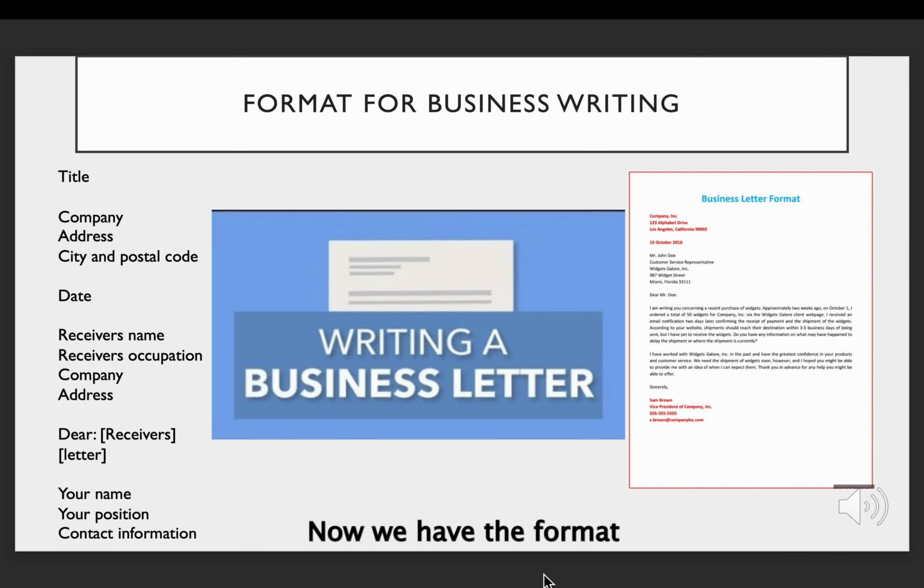Now we have the format of business writing. On the left here, I have it written out in that way. At the top, you want your title, and then your company, your address, your city and postal code, the date, the receiver's name, the receiver's occupation, the company address, and then you want to write Dear Mr. or Mrs. and the last name, your letter, and then sign it at the end. I do have an actual example on the right side here. If you want to pause and go to the actual slides, I have a great video that is very informative for you to watch. This other one is also a great one to check out.